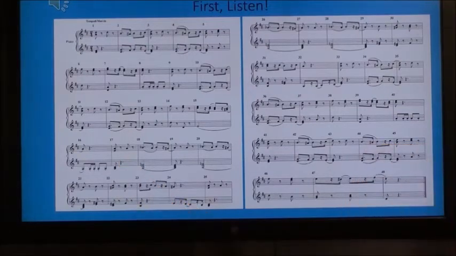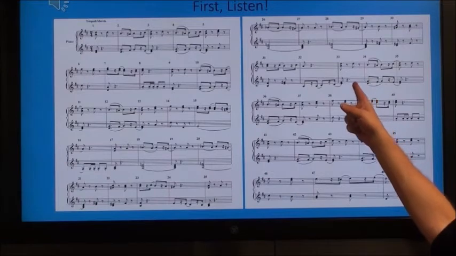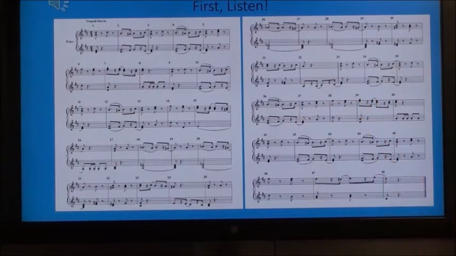Okay. So it's that, and the third part begins in which bar? 33. Right here. Okay, so it's 33. Okay, is there a relationship between any of the two parts?